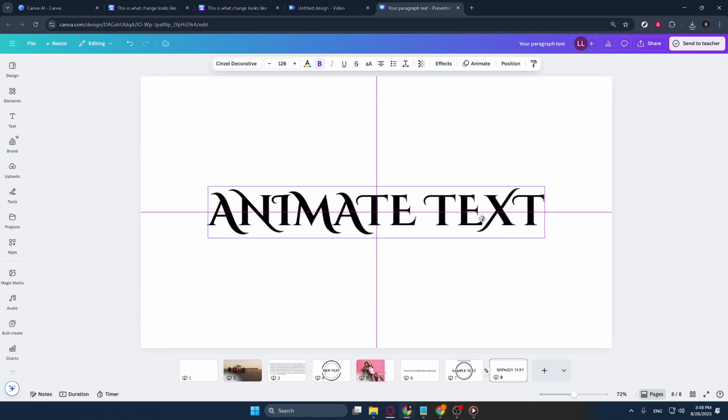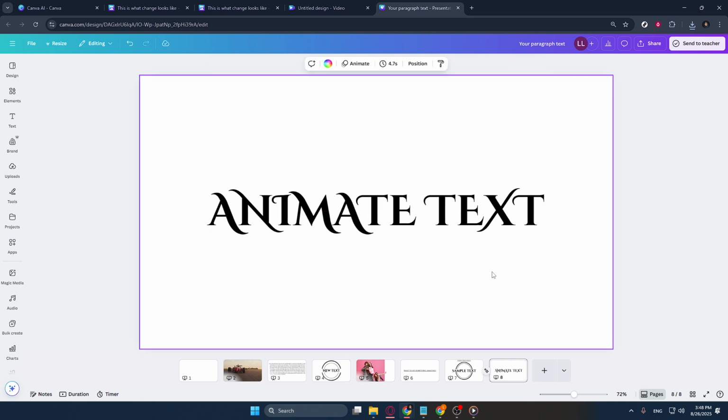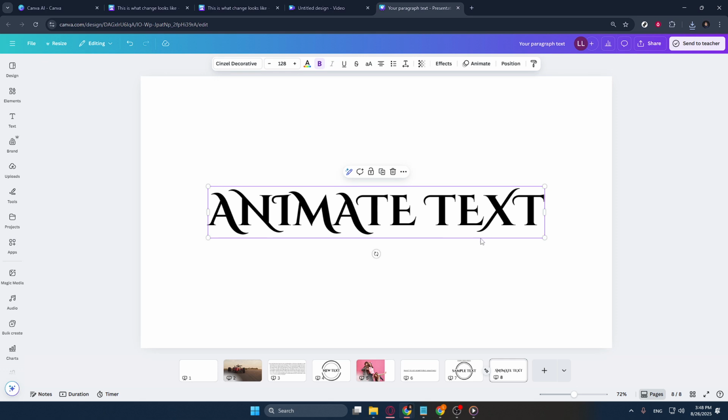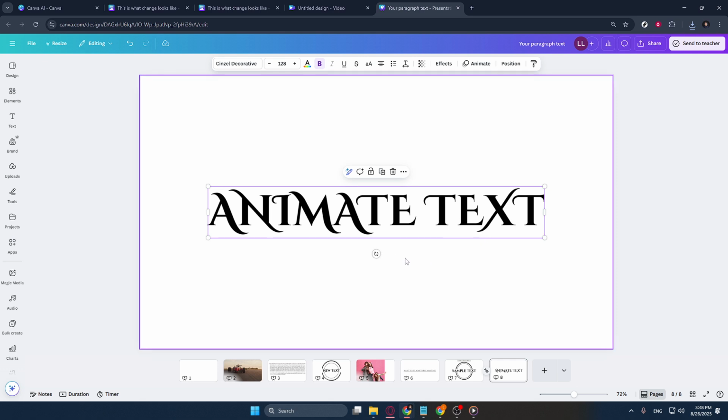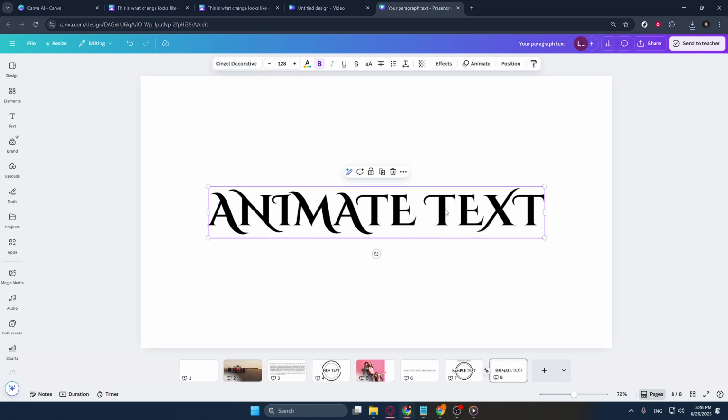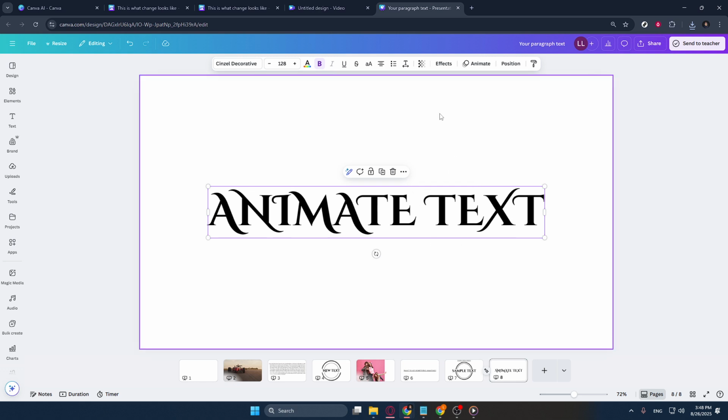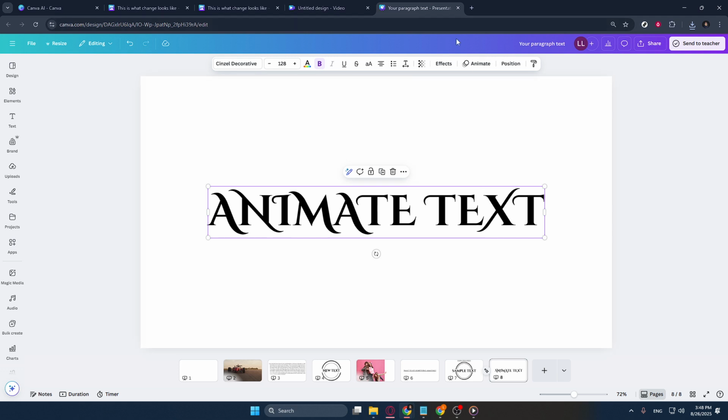Now for the fun part. Once you have your project open, find the section of text you want to animate. Click on that text to select it. You should see a border or outline indicating that your text is now active. On the top menu, look for the Animate button. This is your gateway to a world of motion creativity.